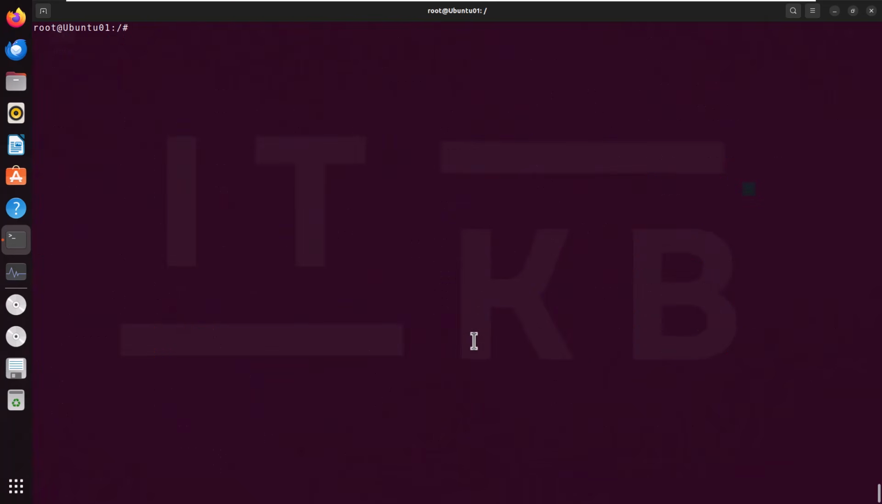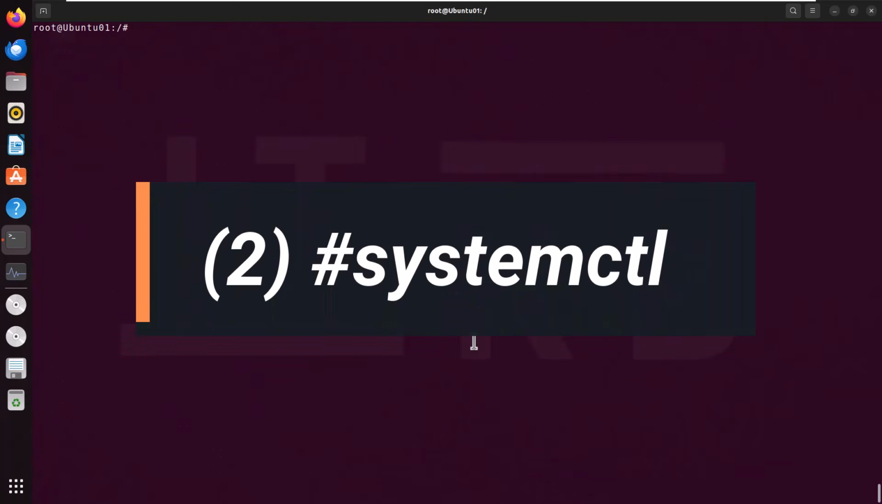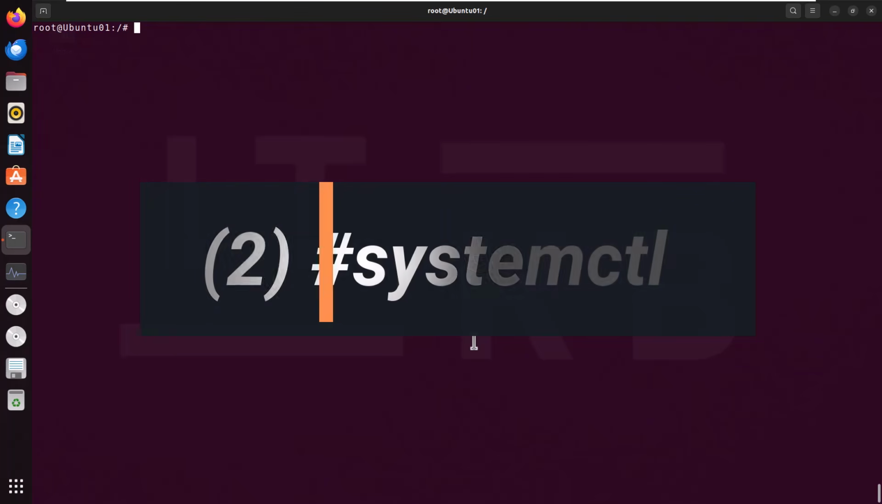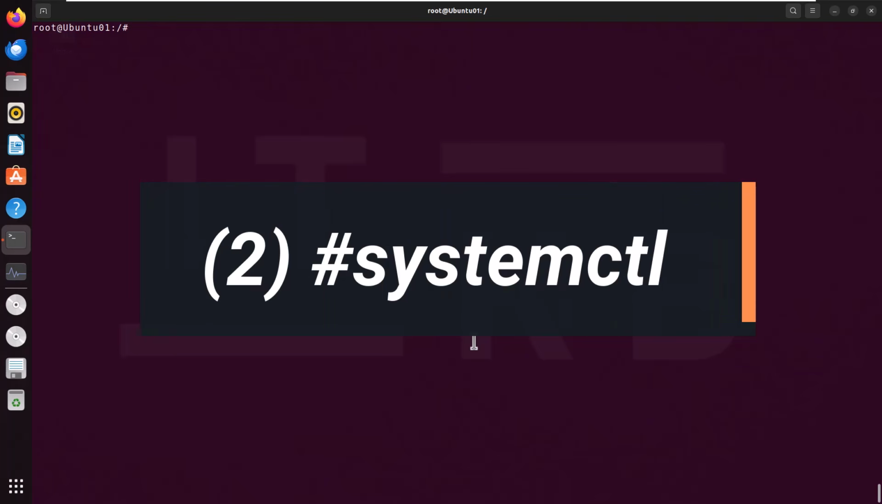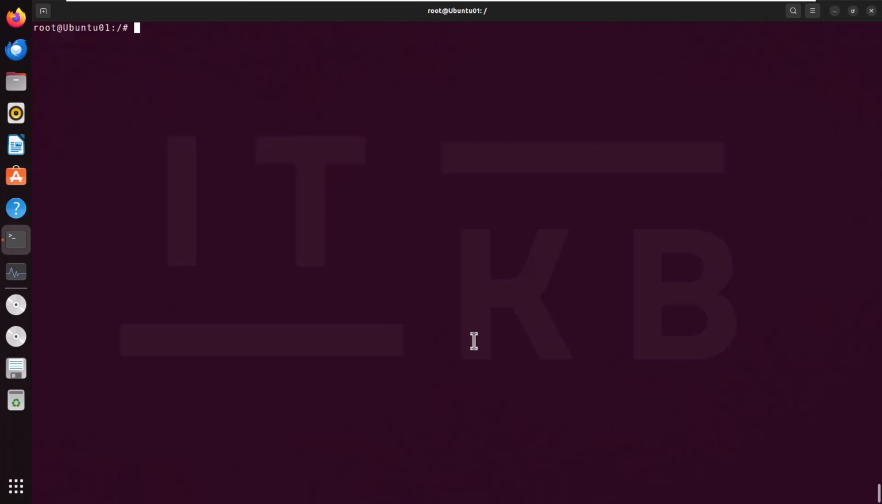Command number 2, systemctl. The systemctl command is used to control the systemd system and service manager. It allows you to manage and interact with system services, control system states, and query the system's status. Let's see what the key functions of systemctl are.